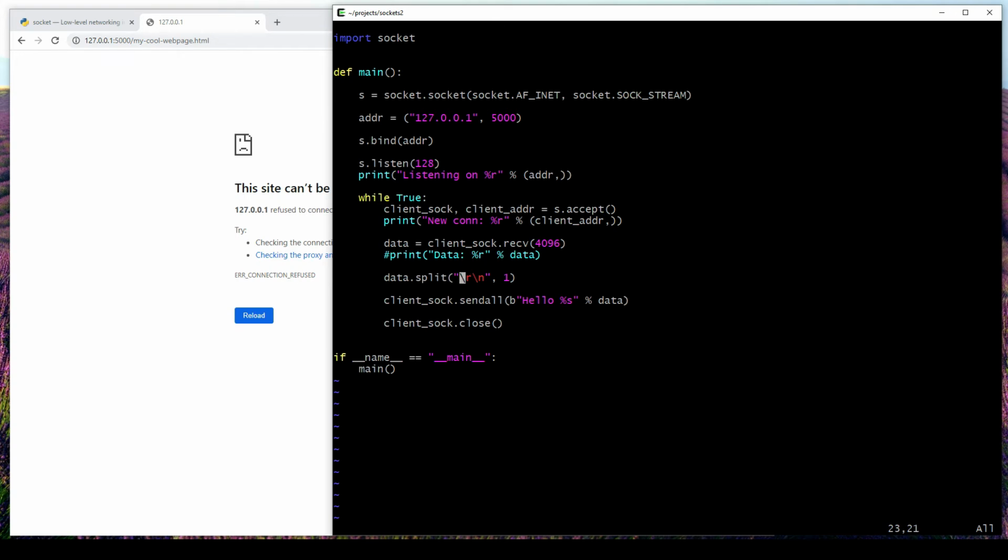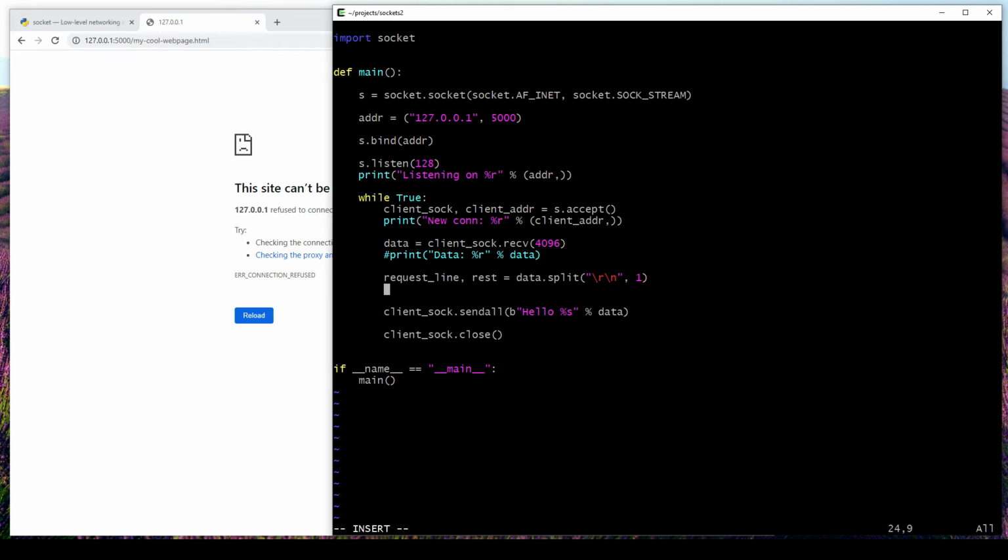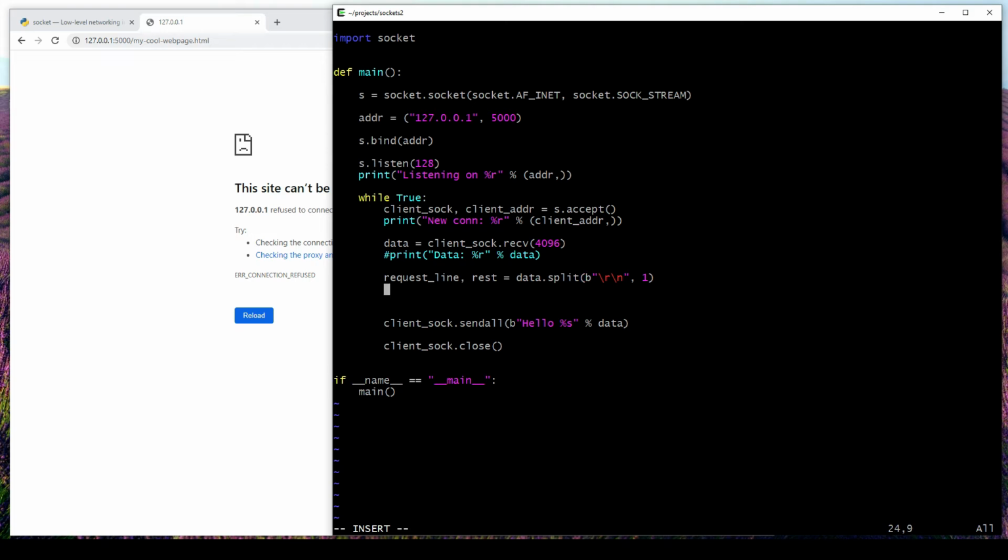So this is just saying I want to split on carriage return new line, and I want only one split. So it's just going to split off the first line. Then I'm going to call it request line, and the rest I'm going to call the rest, and we'll deal with that in a bit. And I need to make this a byte string. So we got a request line.